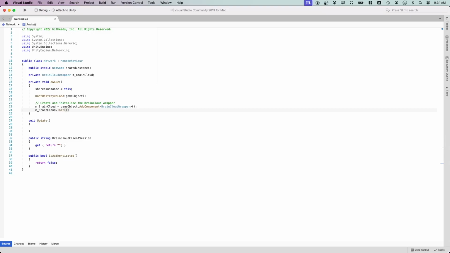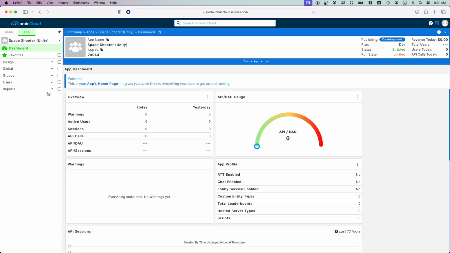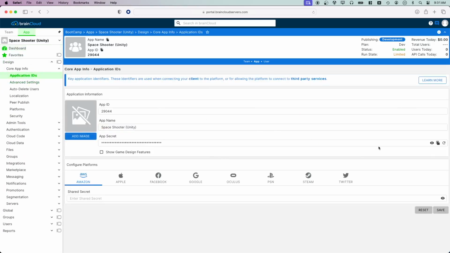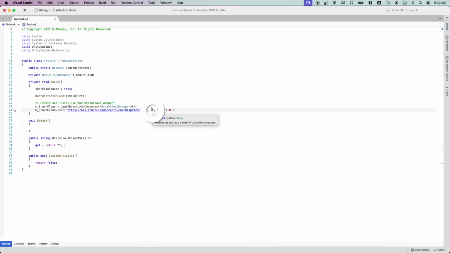In one version of the init method, we need to supply the brainCloud URL, the app secret, the app ID, and the version. Open Safari and navigate to the brainCloud portal. On the left, click Design. Then click Core App Info, followed by Application IDs. On the right, copy the value for the app secret and make a note of the app ID. Go back into Visual Studio. Paste in the app secret, and then enter the app ID.